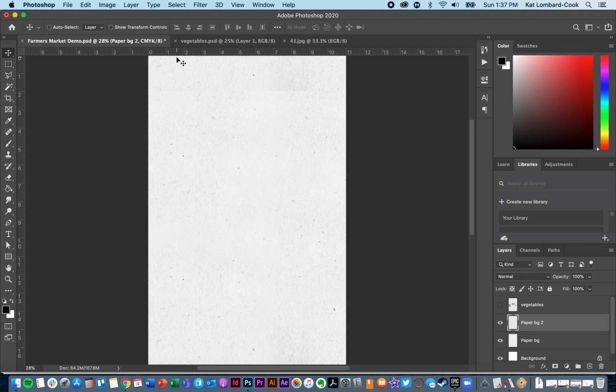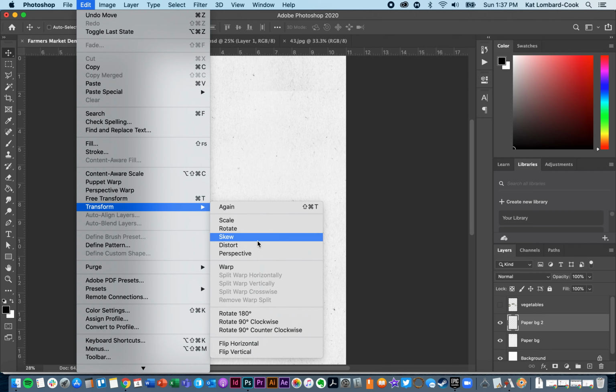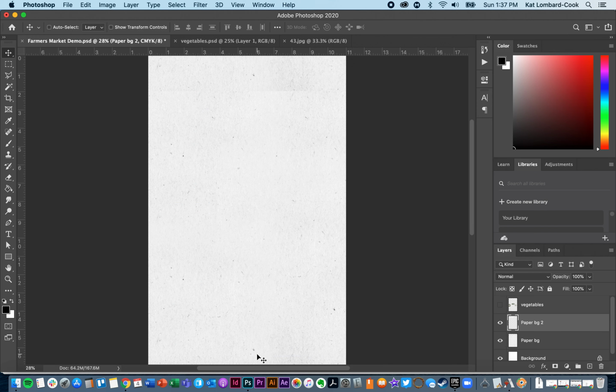So what I want to do now is flip my paper. So I am going to go to Edit into these transform controls. And down the bottom here, you have flip horizontal and flip vertical. Flip horizontal means it's going to take the paper and flip it this way. Flip vertical, it's going to flip it up and down. So just think about your axes. So I'm going to go ahead and try flipping it vertically. And that's a lot better.